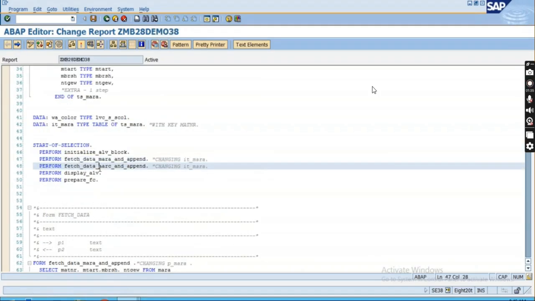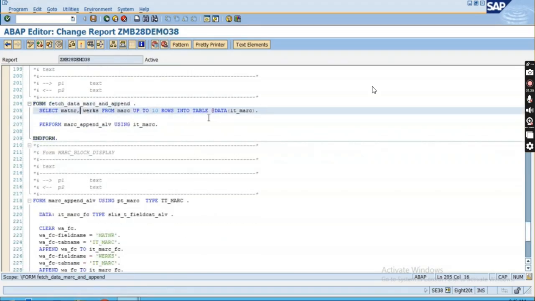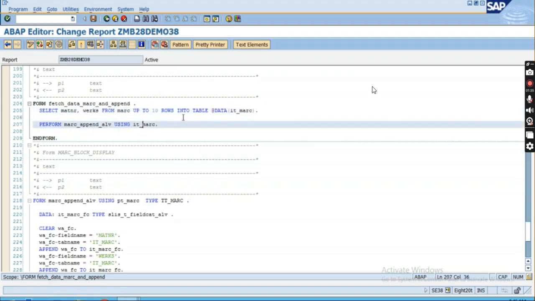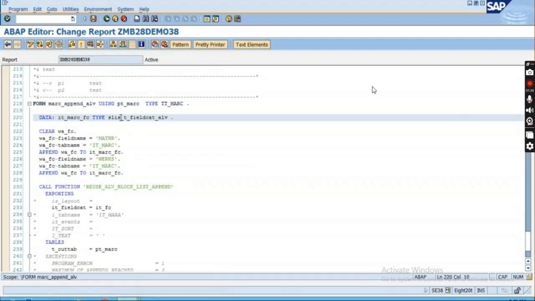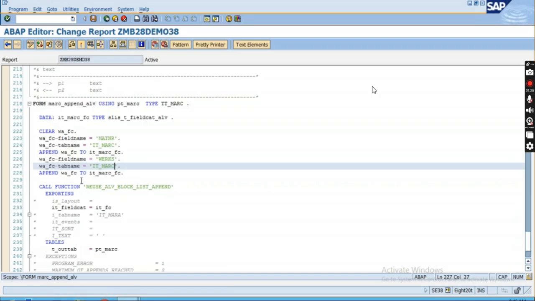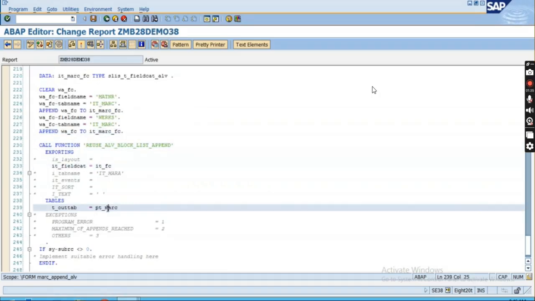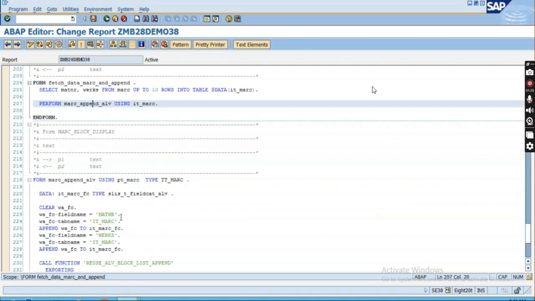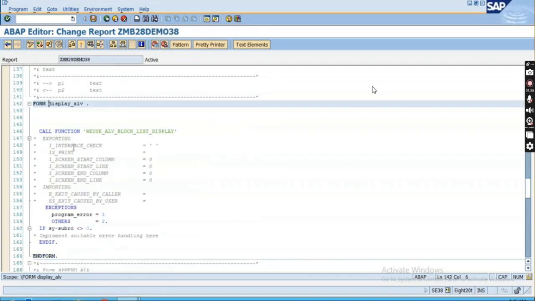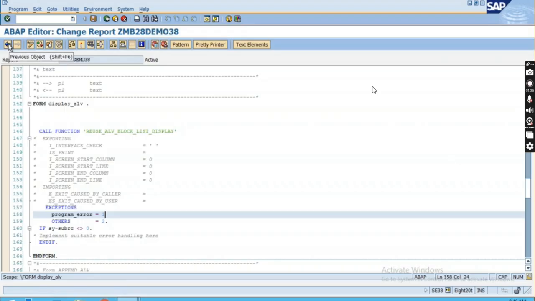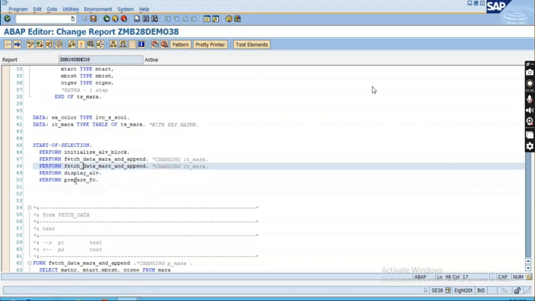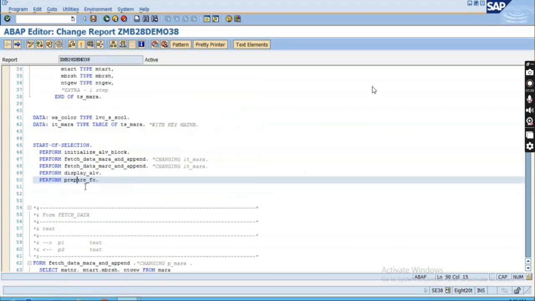Then we are having what? Fetch data MARCY and append. From the MARCY, this it_marcy we got using it_marcy. It is okay. And here we are having it_marcy TYPE this. Okay, okay, good. it_fc, pt_marcy we are passing over here. Okay. And once we are having this one, we'll have to display, right? Display ALV. Reuse ALV block display. It looks good to me, right? It is in sequence. Okay. Prepare field catalog. It is prepare field catalog. Okay. Prepare field catalog is here, right?